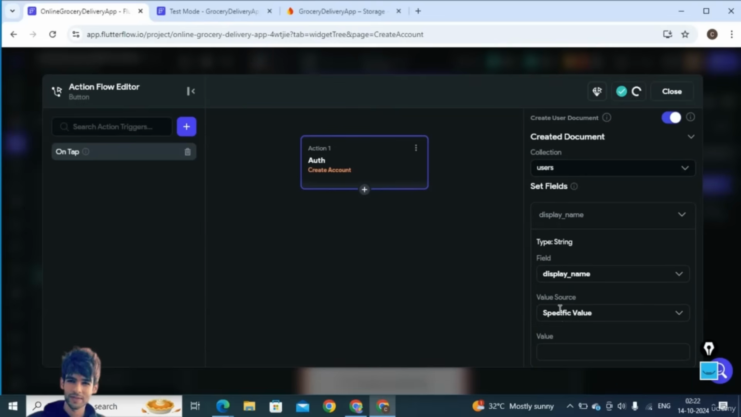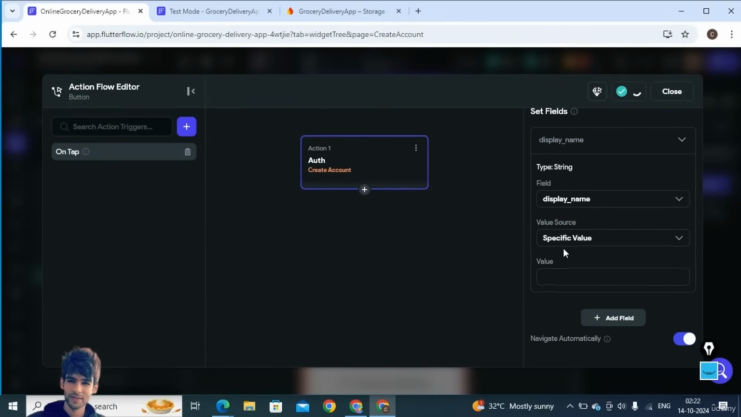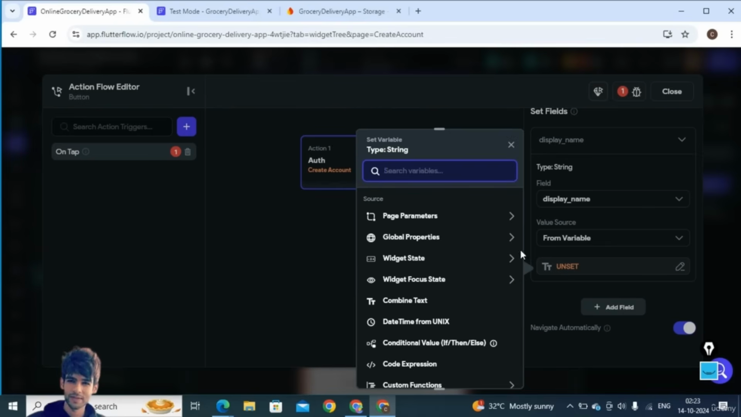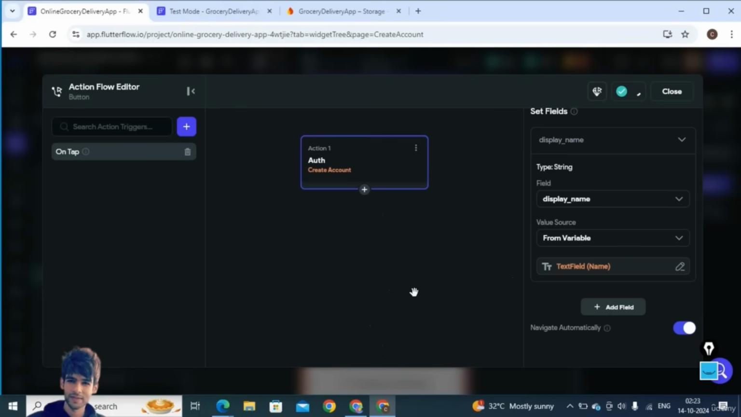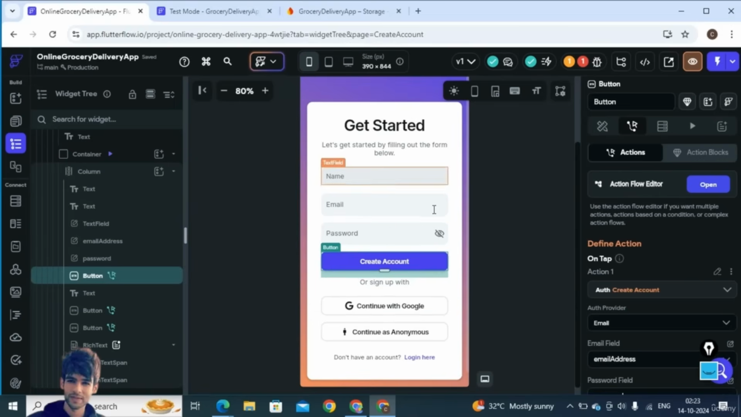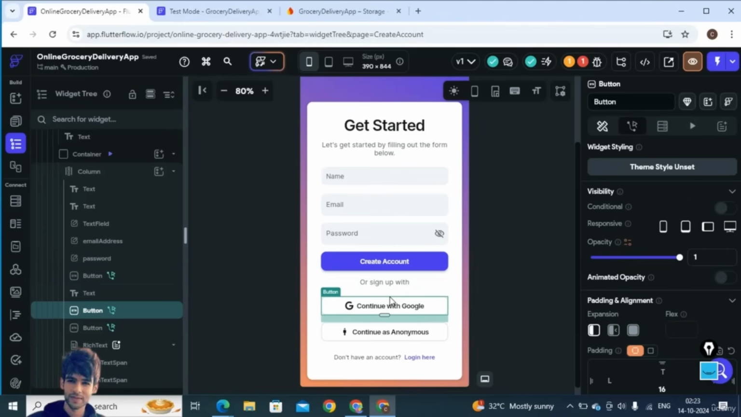Okay, display name, and we will select from variable, and from here you can select widget state text field name. So this way our user account will be created properly. Now close this, and the action is ready. For continue with Google, select this button here.